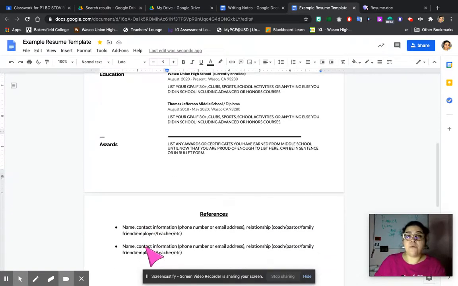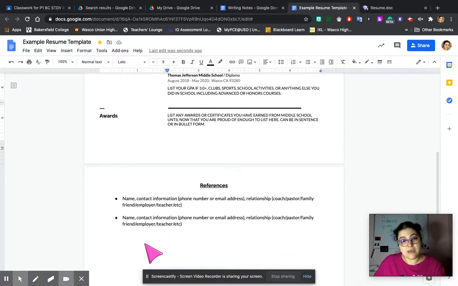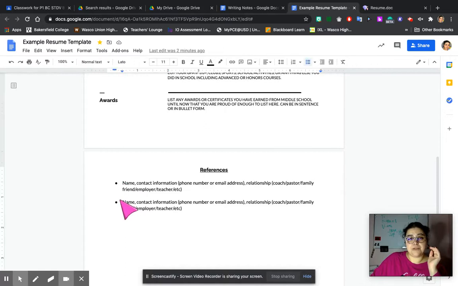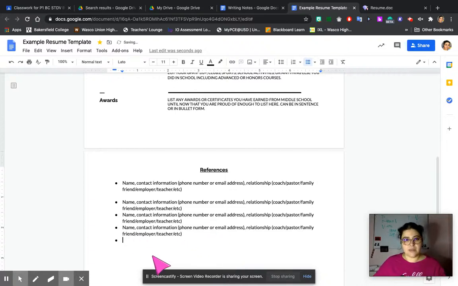Okay. And then now we're on the final section, which is references. So references, again, this time, you're going to do 4. You're going to list them out. I suggest, again, doing teachers, coaches, things like that. And I'll fix the formatting in a second. I just want it to match the application.